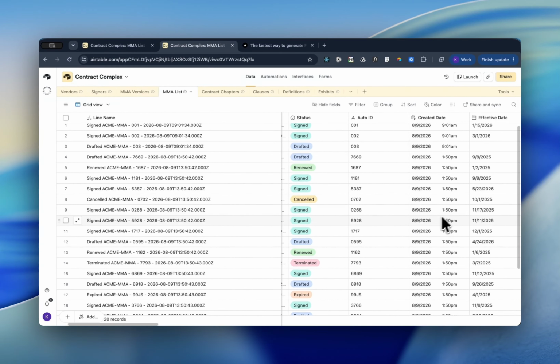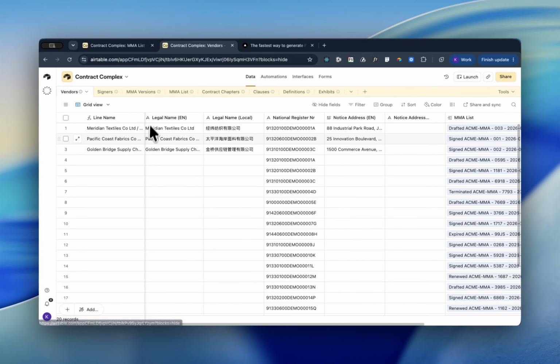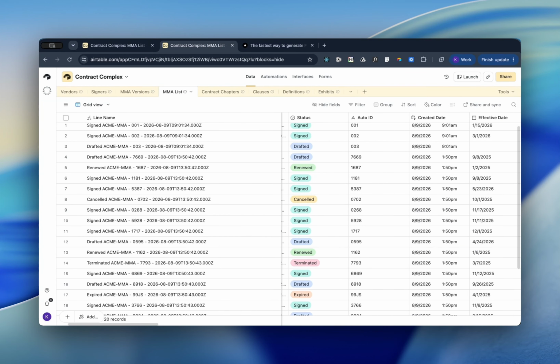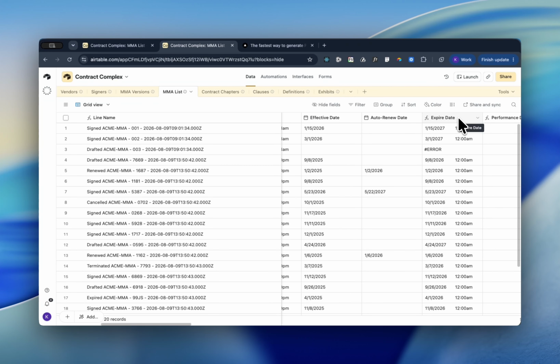So in my case, we have vendors, but we also have a table named signers. This keeps your data clean and connected instead of stuffed into one big table. I also added fields for the start date of the contract, so the effective date, but also the expiry date, the contract value and other information. So each record tells the full story on its own.